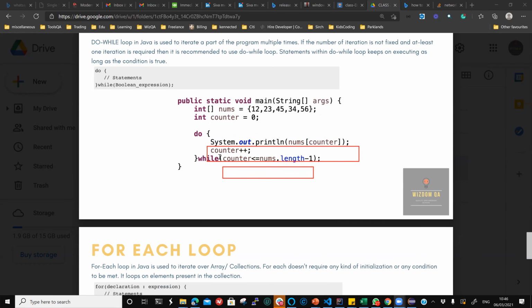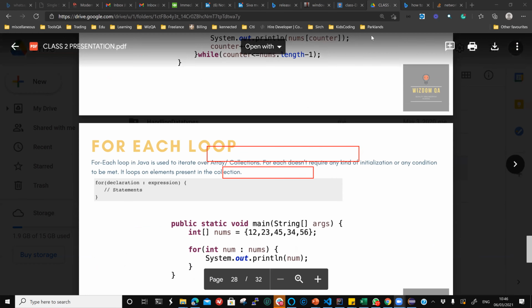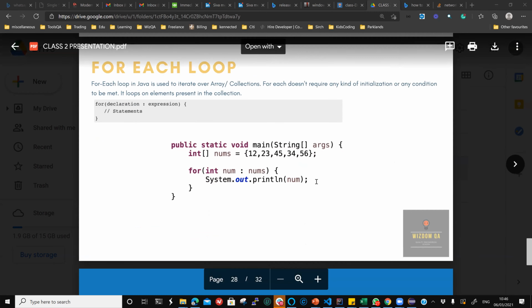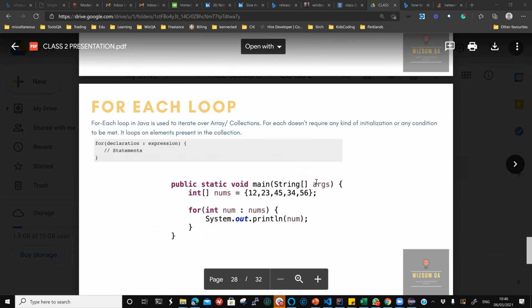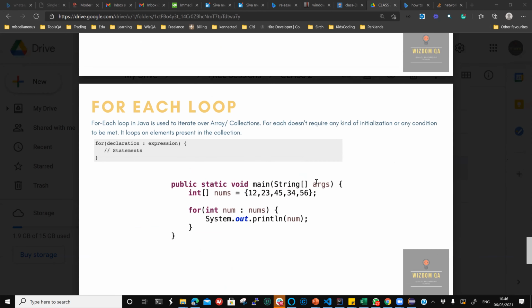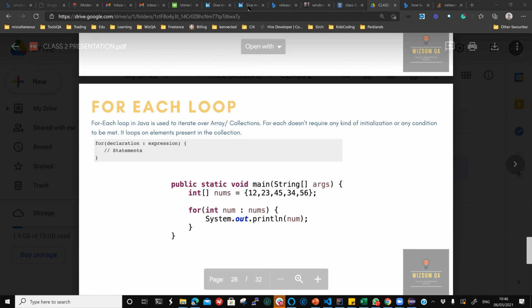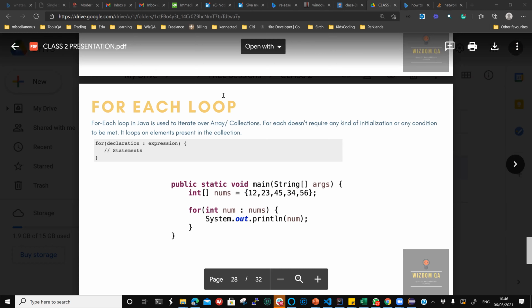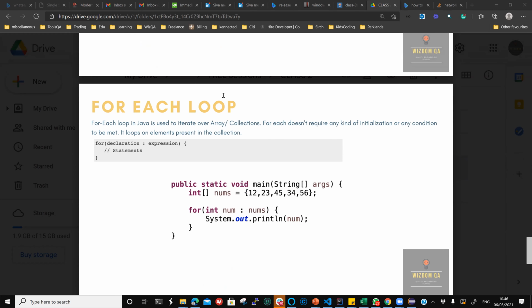Okay. And finally, I would love to talk about the for each loop, because this guy is going to be a lifesaver when we deal with collections. Collections meaning like an array is a collection, right? A collection means you're representing one particular variable that can hold multiple values. So we have arrays, array list, hash map, sets, linked hash map. There are many different things that we will be going through later on.